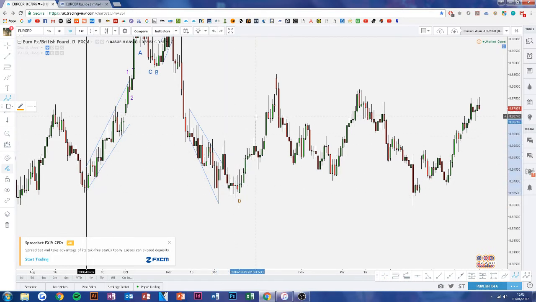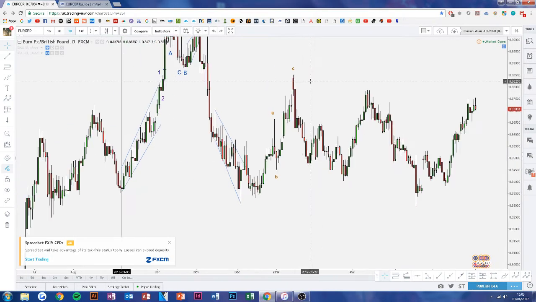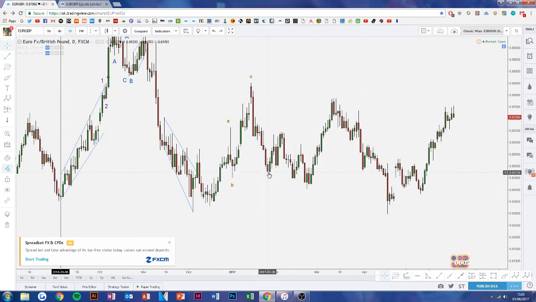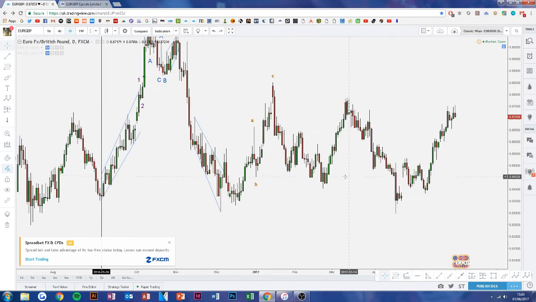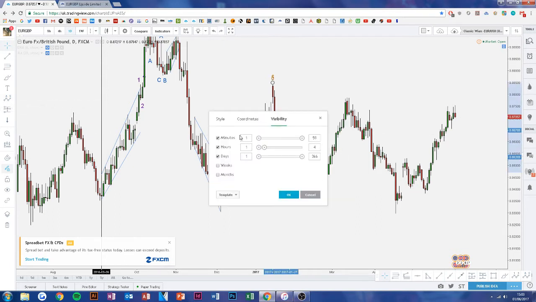So it can't be 5. No, this can't really be 5. So I'm going to call this 3. B, C, that makes more sense. 3 into here. And then this looks like 3 down into here. Change this back to green.